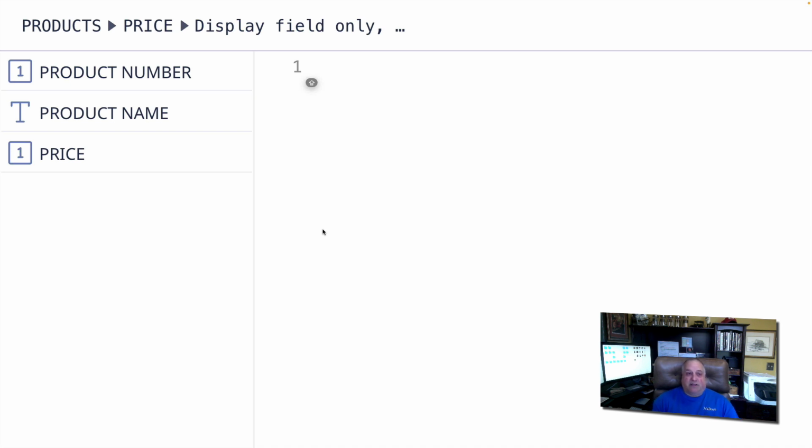Now the code is going to be very simple. If this field, the product number, is blank, then this field, the price field, should be invisible. Remember in our previous class we talked about code levels. Here we're in the products table, in the price field, in the display field only if section. Since we're in the price field, we know that this is field level code, and field level code in this instance applies only to this field, only to this object.